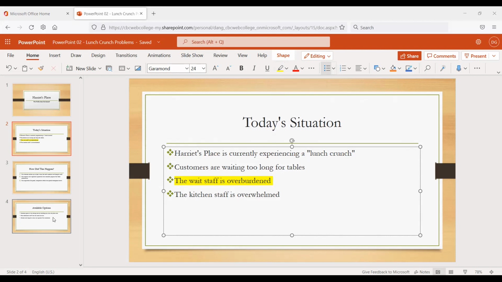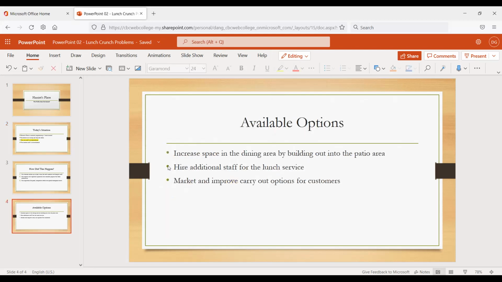Okay, the next thing I need to do is when we go to available options, so this is just a short list of options. What we're going to do is we want to make each of these bullets its own slide. So what that's going to do is in effect make this available options like its own section that you're going to read through quickly and then go through each option one at a time. So how to do that? Oh, it's easy. New slide.